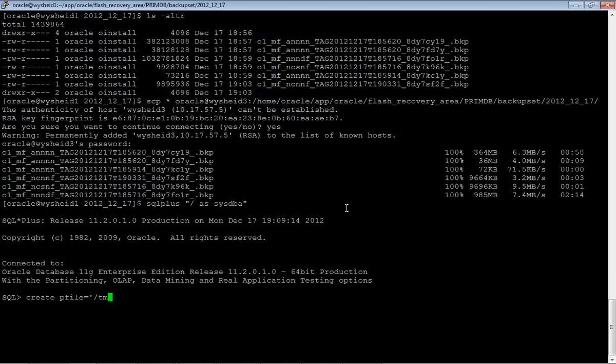So create pfile equal to /tmp/. We'll call our target server clonedb, so I'll just give initclonedb.ora from spfile. Okay, so it's also created.